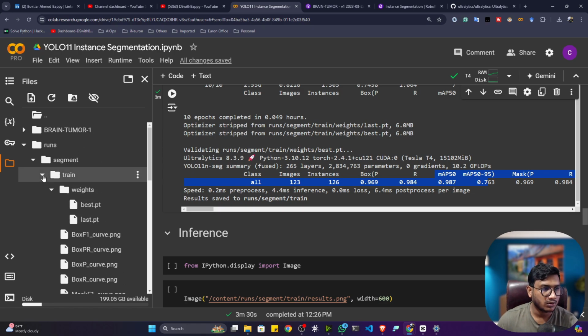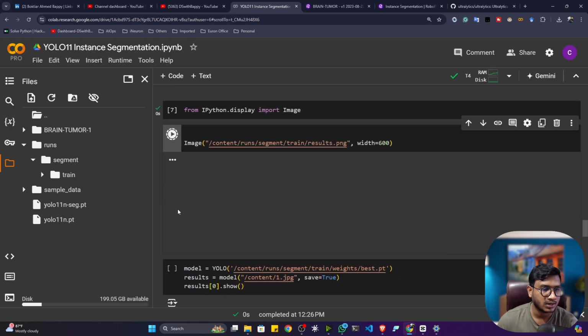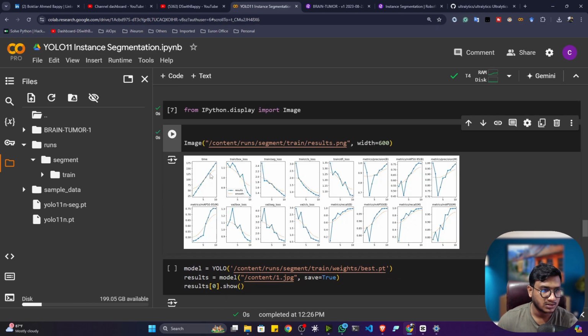So let me plot one file called results.png. It will contain all the metrics. You can see the training losses, that means as epochs increase, loss is decreasing. It's good. And as epochs increase, mAP is also increasing. That means my model is learning better. mAP means mean average precision.